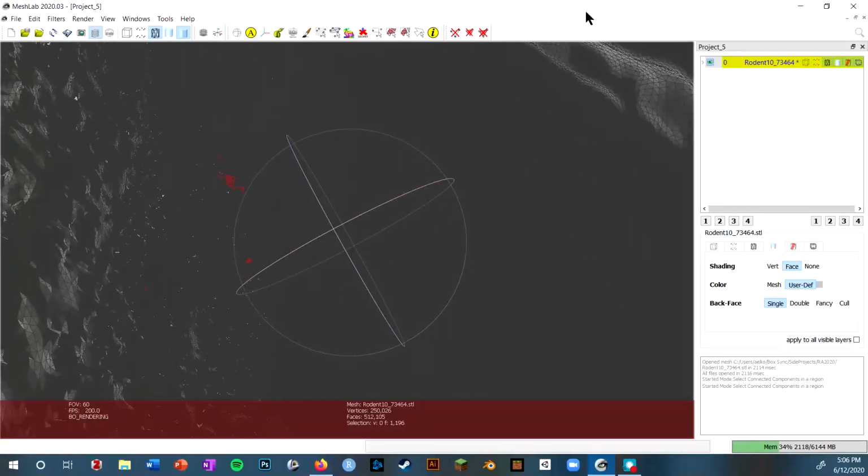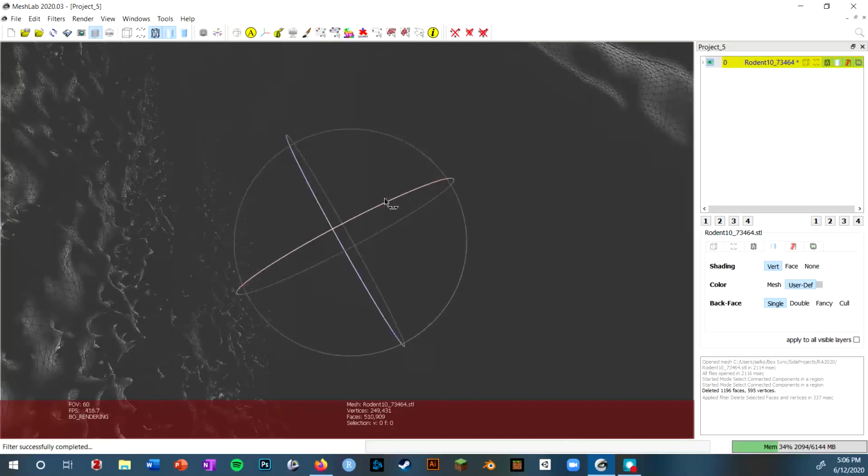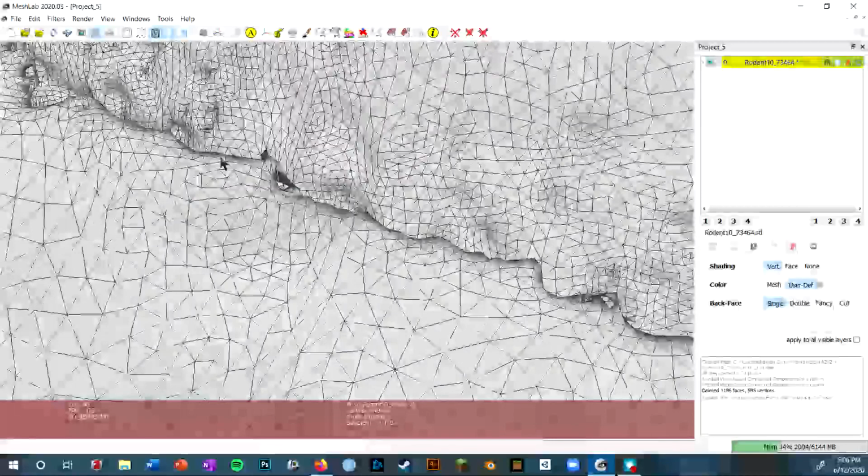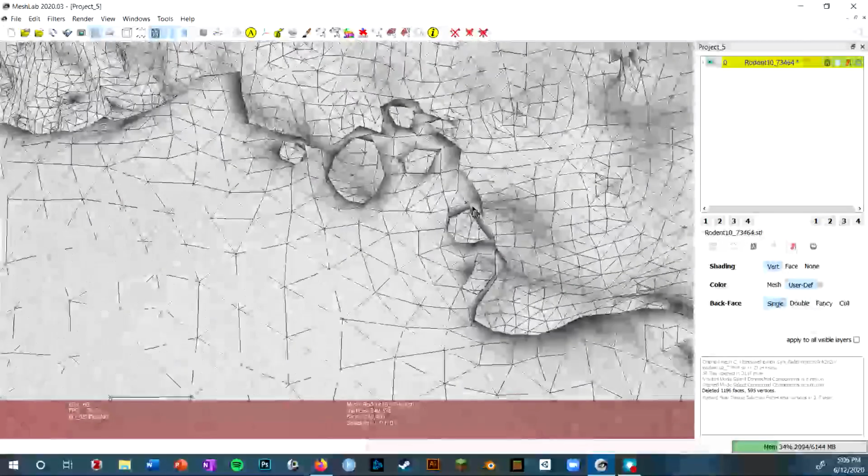So now I can just delete those by hitting this delete button, and out of the 3 delete options, this is the one you want because it will get rid of both the vertices and faces and not just one or the other. Okay, so now those isolated faces are gone, and we can start dealing with these other artifacts on the surface here.